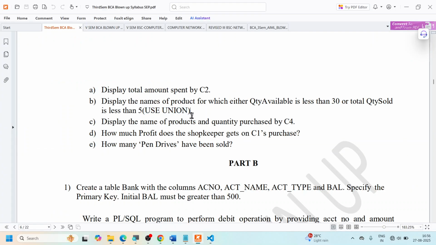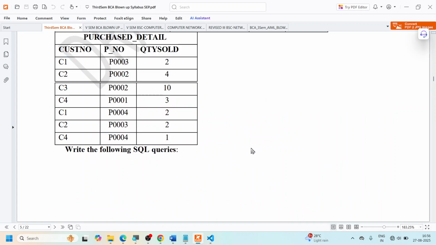Let's see what is solved for us here. Display the names of the product and quantity purchased by C4. I think that this is going to be slightly easier. Name of the product and quantity purchased. Again, this is not so easy, but as compared to the previous one, this is easy.